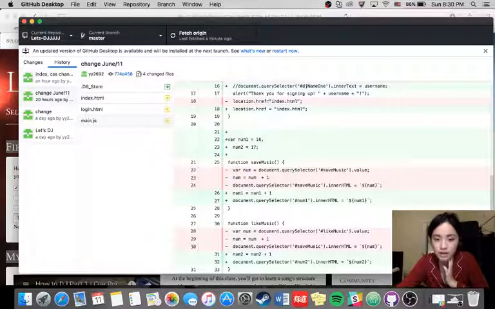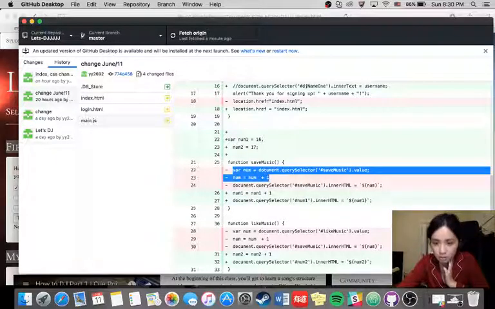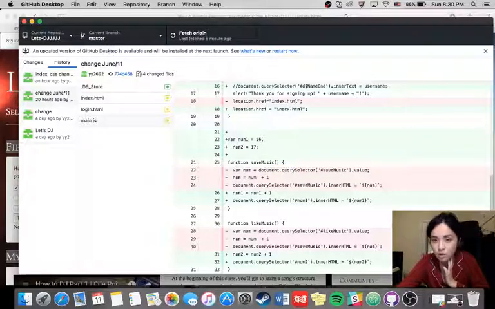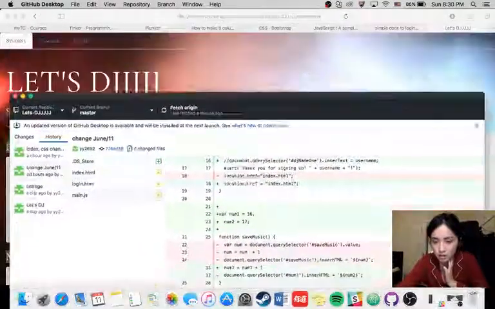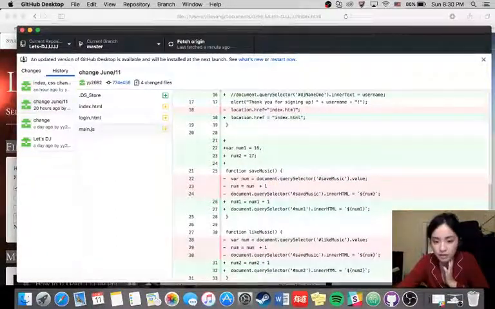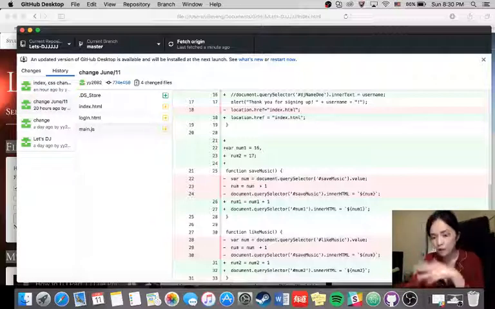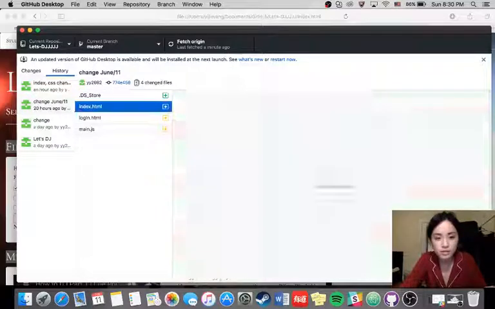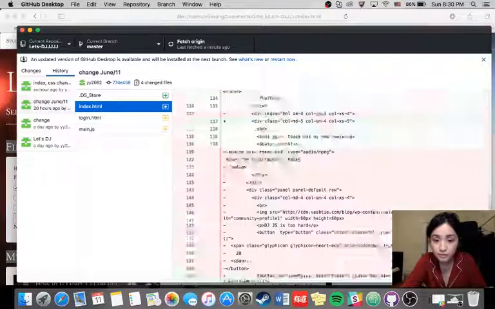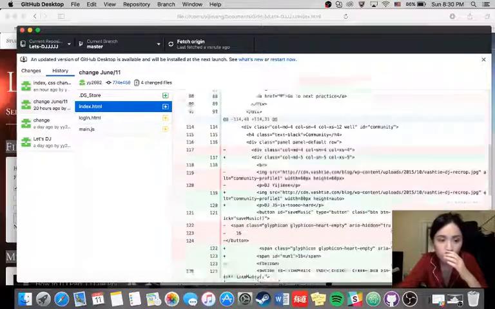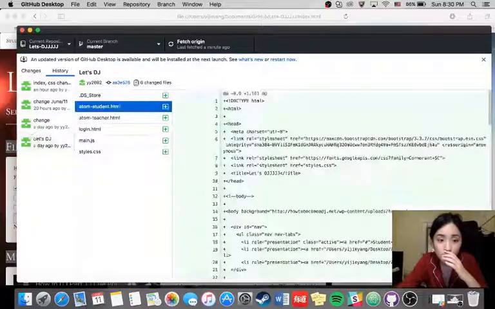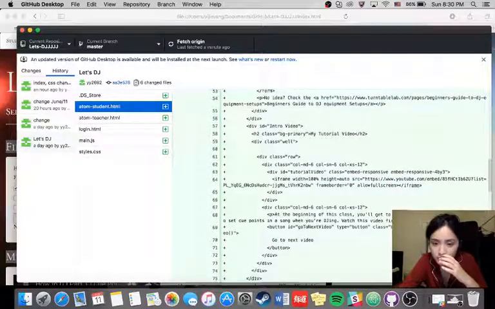We can see that before, I declared num as the value of the query selector, which I thought is 16, and then the new num, after I clicked it, becomes one more, and then it can change the inner HTML of the save music. Ideally that should work out, right? So it's 16 and +1 is 17. But it turns out... let's go look at my index page.